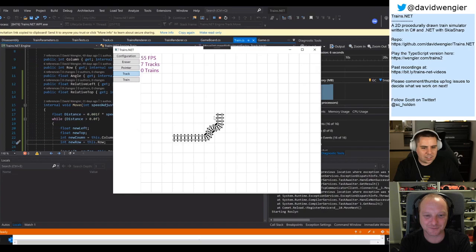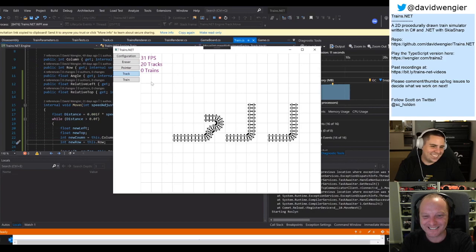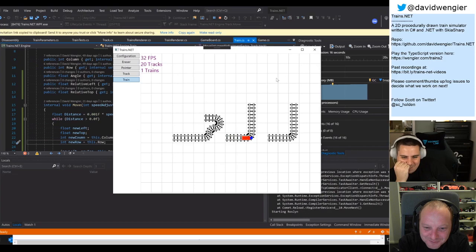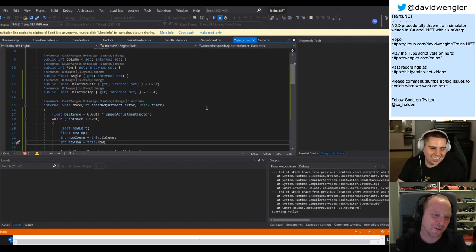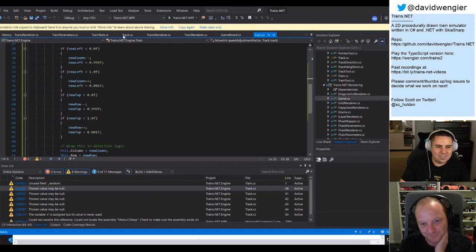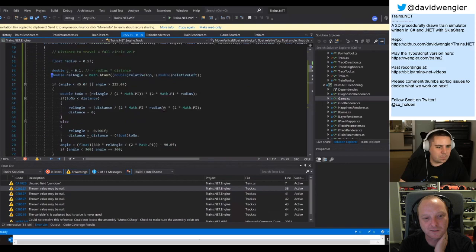God damn it. There we go. No, okay. Yeah, we're skipping it entirely. So the math is not only wrong, it's also very wrong. Cool. So it's how much we're incrementing that distance, or calculating the to go.